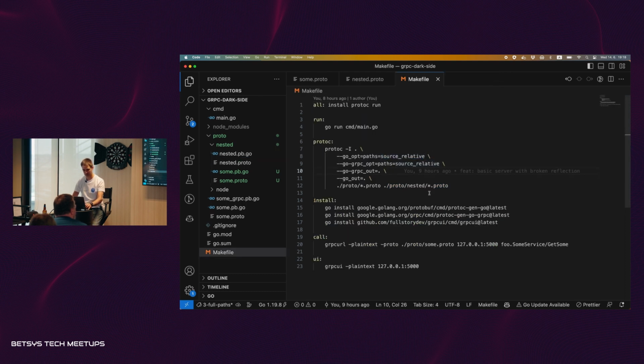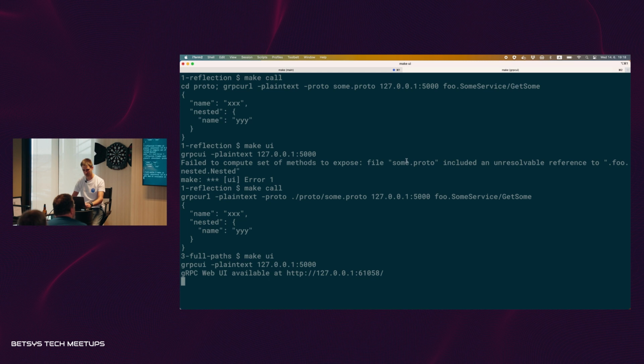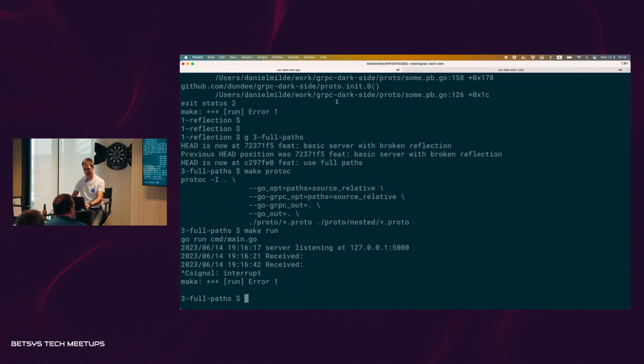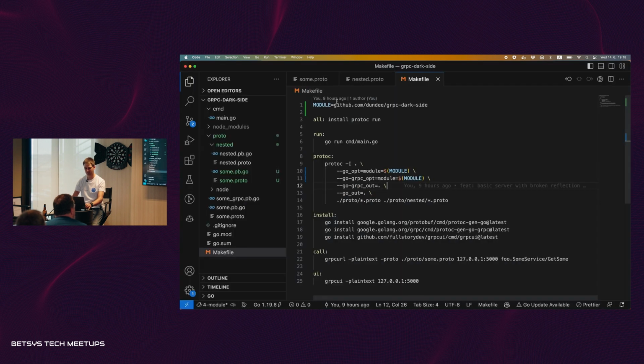Okay, let me show you one more option that you can use. It's not mandatory, but it's nice to know about it, and that's this module option, and it does basically the same as the source relative.